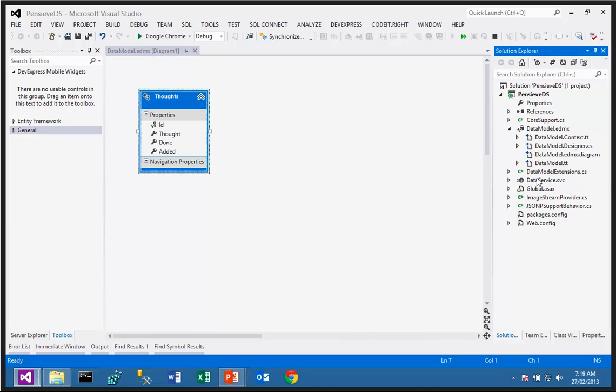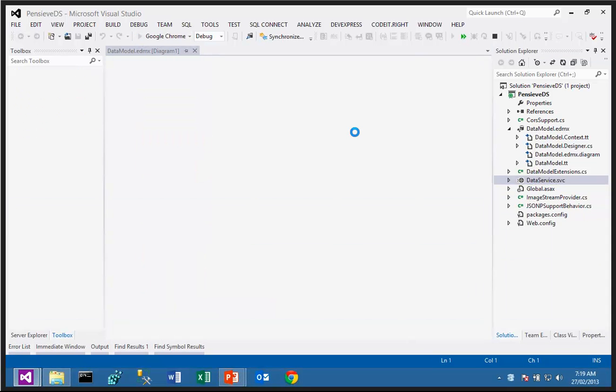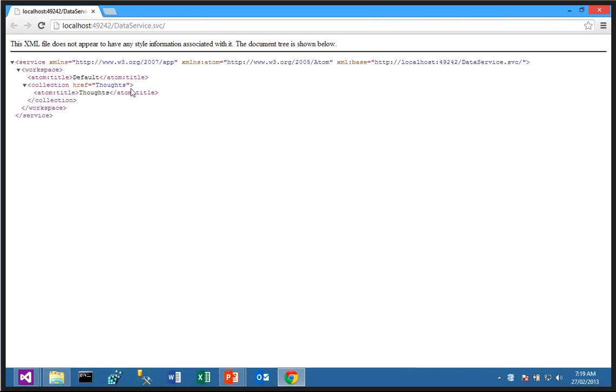So I'm going to run it up in Google Chrome. We will see that a local instance of IIS Express is run up. And after a second or so, we'll get the metadata provided by that service, showing that there is a Thoughts item available. I'm just going to take a copy of that URL for later, and then I can close the browser.